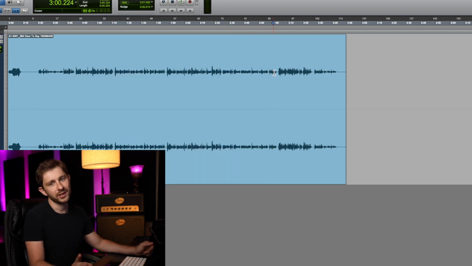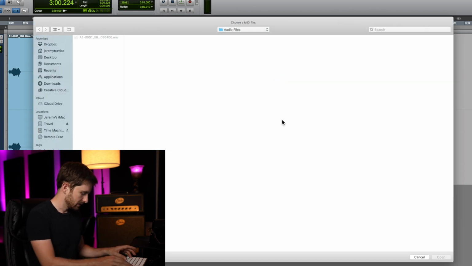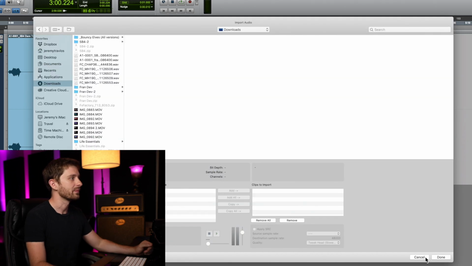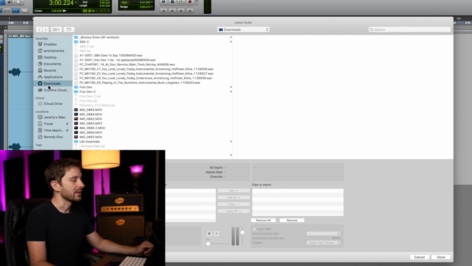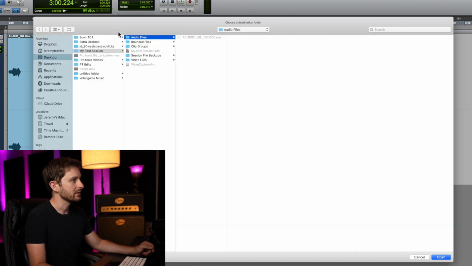So let's import the same track, but stick it in a different location. This time I'm going to do Command-Shift-I. That's how you import audio. Again, we're in our downloads folder. I'm going to click Dare to Say. I'm going to copy it again just because it's a good habit to do, although I don't really necessarily need to in the same folder, but let's just do it. We're going to hit done, put that back into audio.